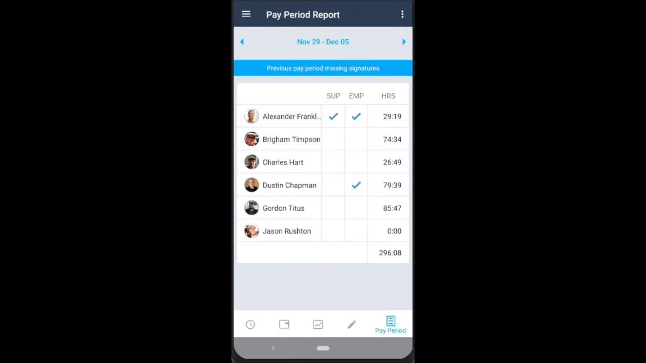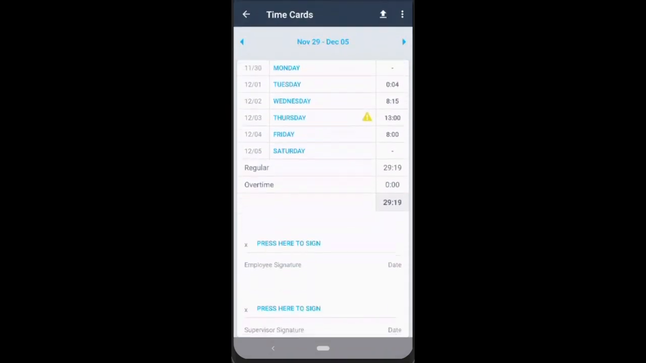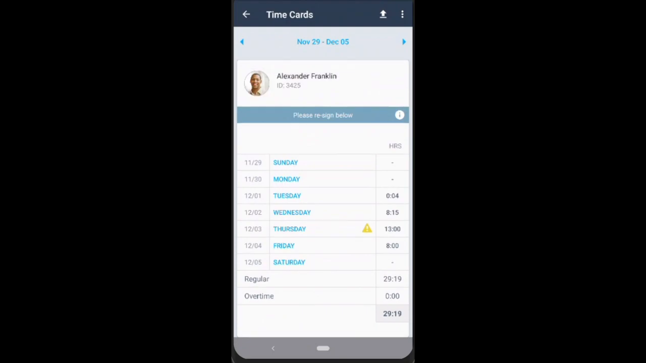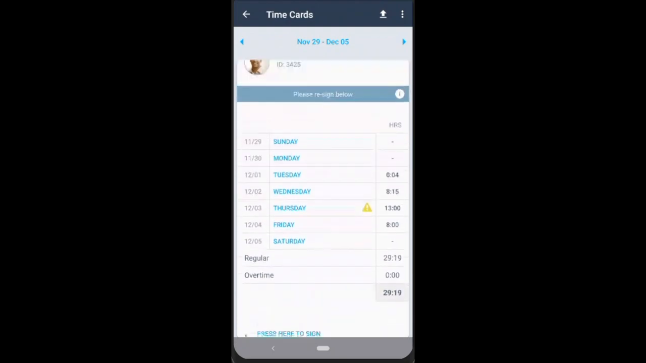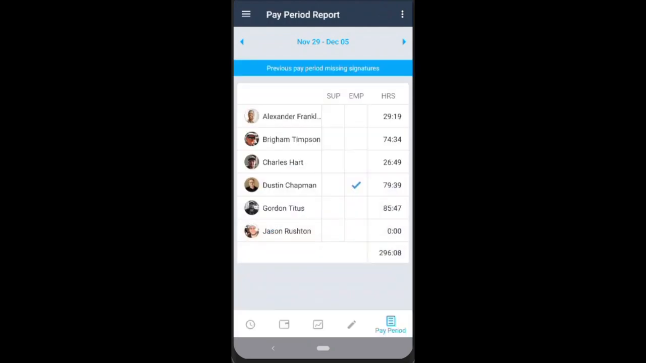Okay. So that's pretty much the features here. I mean, you can also... Oh, yeah, we went over this. Please re-sign below. If there are changes made, they'll need to re-sign their time card. That's pretty much the tools that Supervisor Tools offers.